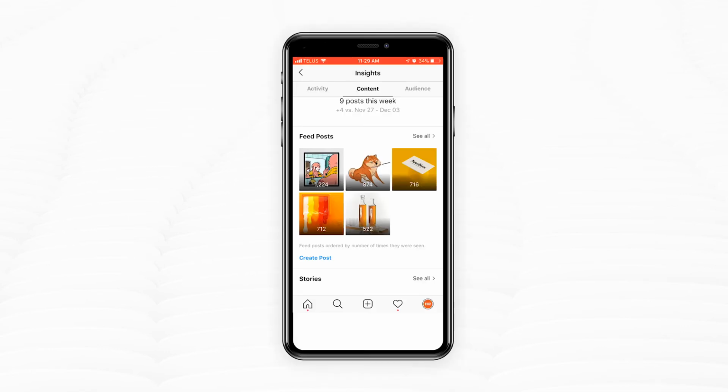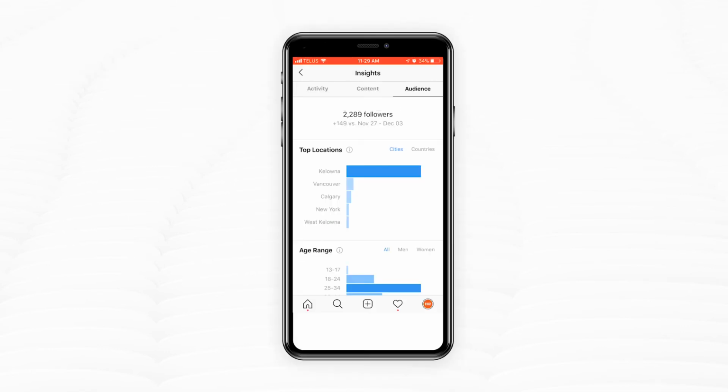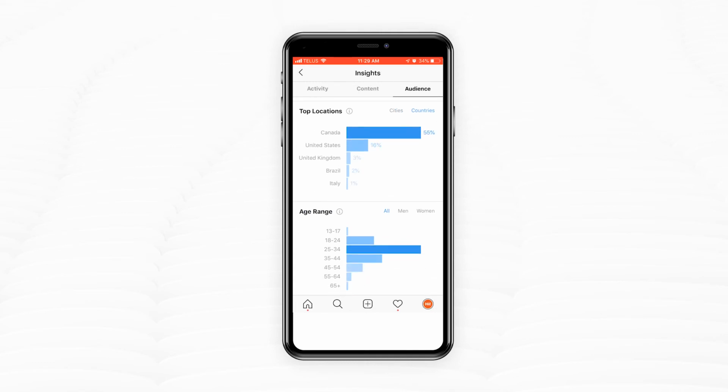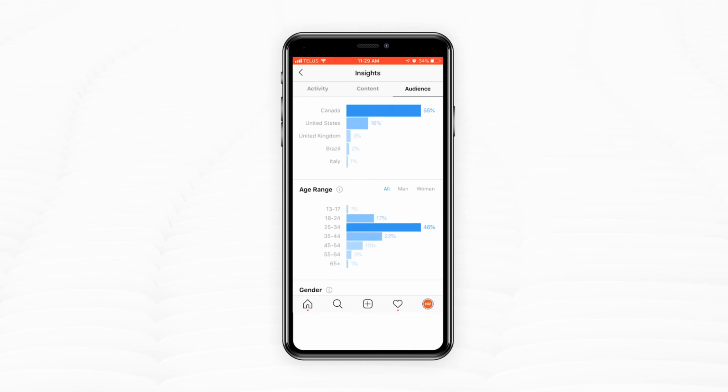The last tab in your insights is going to be your audience. So it's going to show you the number of followers. It's going to show you how much that's increased or decreased over the last week. You can see the cities and countries that they're in. You can look at the age range. This is really helpful for determining your content.